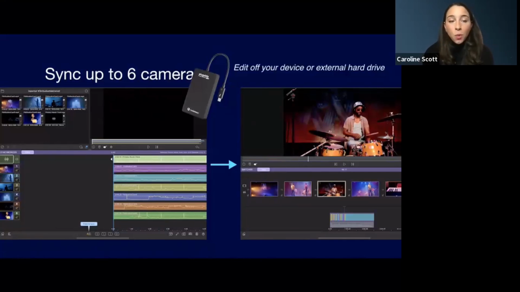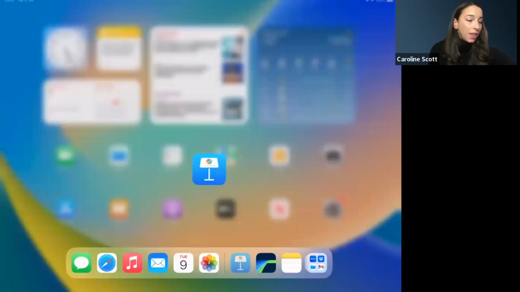So let's say you are recording. In this instance, I'm going to show you a band performance where you have 6 different cameras on the stage. Perhaps you have a wide shot, a close-up, one on the drummer, one on the guitarist, one on the dancers. You have 6 different cameras. That might be iPhones, that might be DSLRs. It doesn't matter what camera you use. I'm going to show you how you can sync those all together.